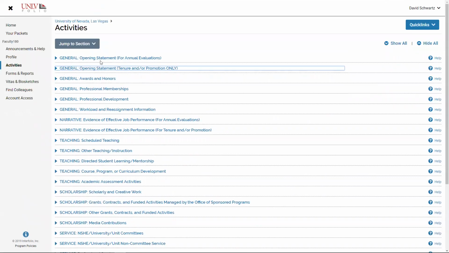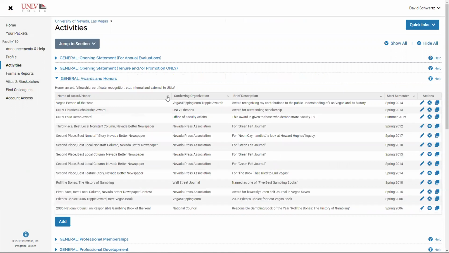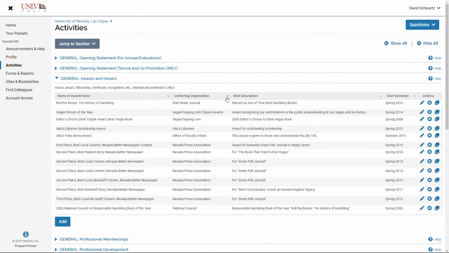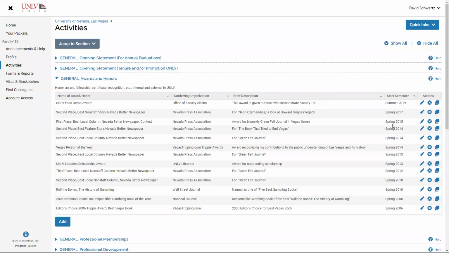So this stuff you should do at the end of the year. This is where it goes, but it's at the top because it goes at the top of the form. Okay, next thing, if you have gotten any awards or honors, you can add them. Now, I'm going to show you here really quickly how you can organize stuff. You can organize it by the name, first to last, last to first, by the conferring organization, first to last, last to first, by the description, or by the start semester. So here's my latest one.